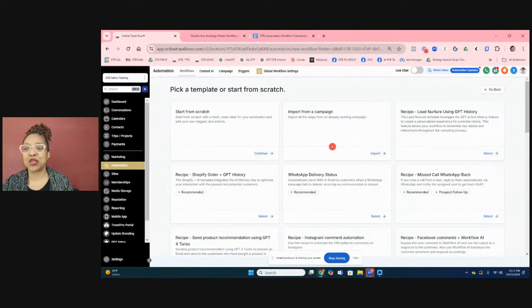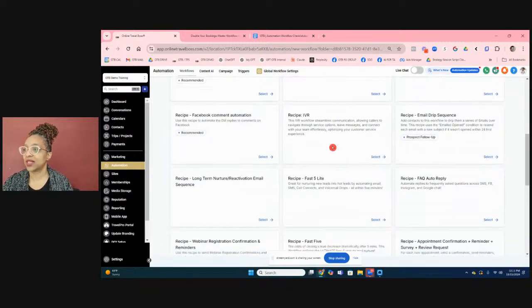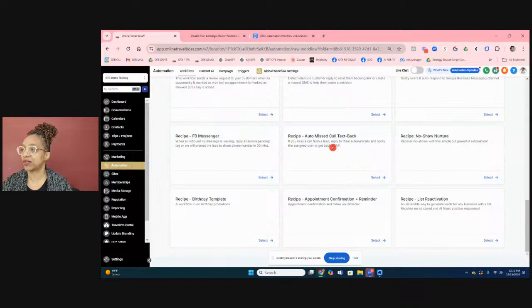So, if you ever do want to take a look at this for our industry, the things that would be important or of interest to you. Maybe I like this one, there's a birthday reminder. We haven't built a done-for-you birthday reminder as of yet, but there's this recipe for the birthday template.